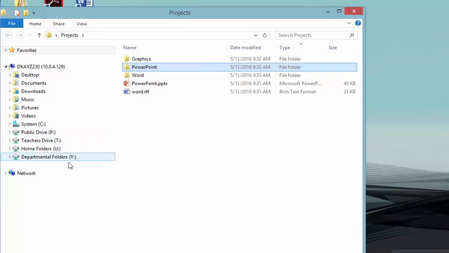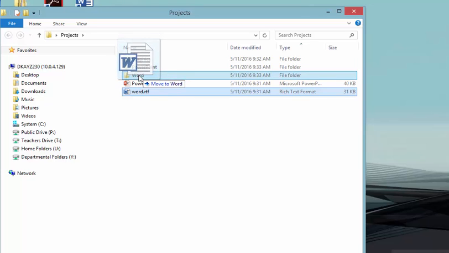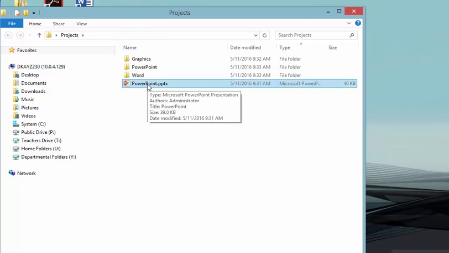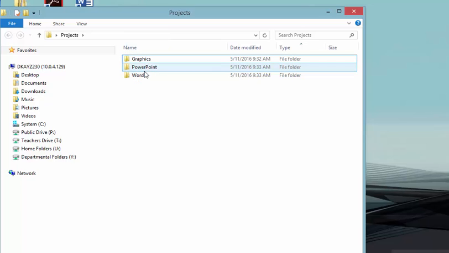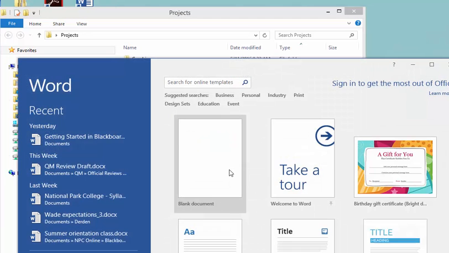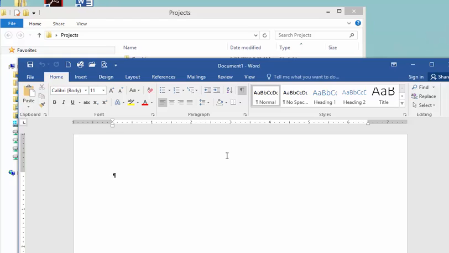Now I'm on to step 6. I'm going to move the Word RTF into the Word folder, and step 7, move the PowerPoint PPTX to the PowerPoint folder. I'm going to open my word processing program. So I go to Word and create a new document, and I'm going to type my name, the date, and the information here. I'm going to save this in the Word folder and call it history.